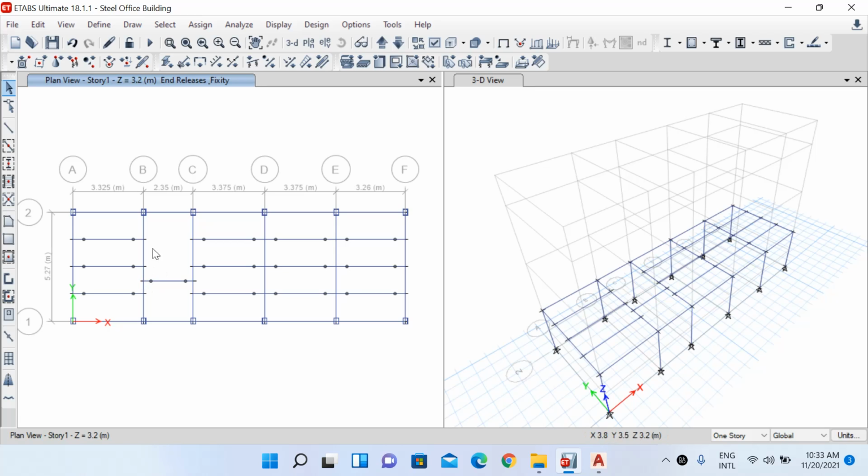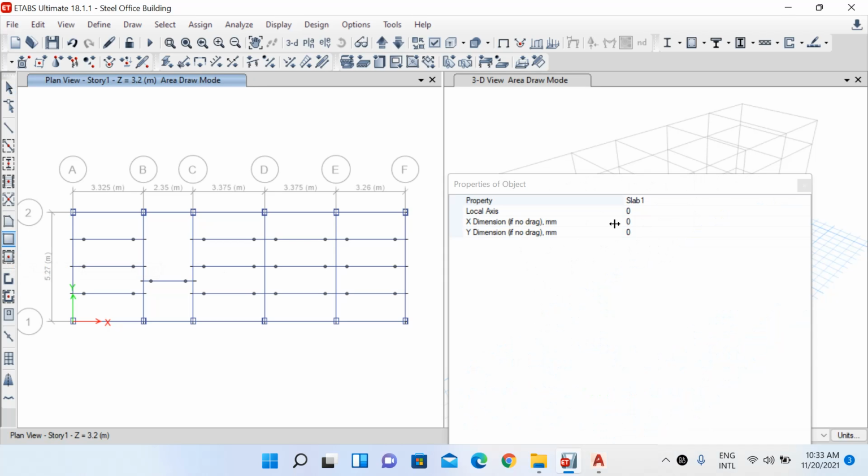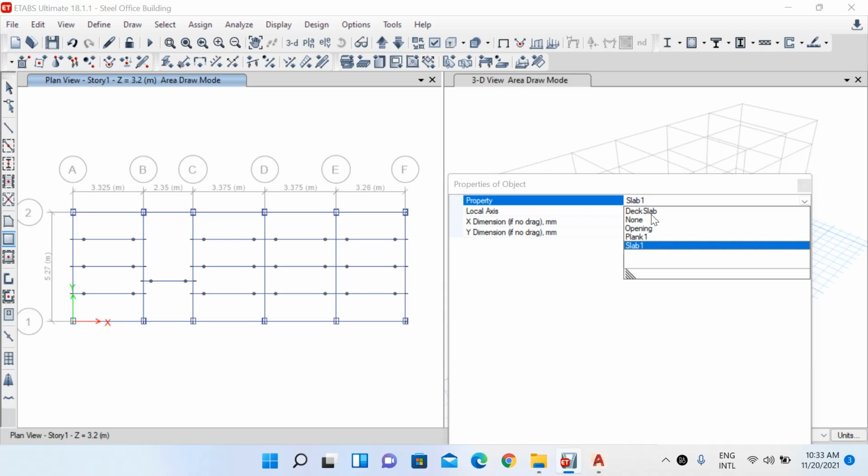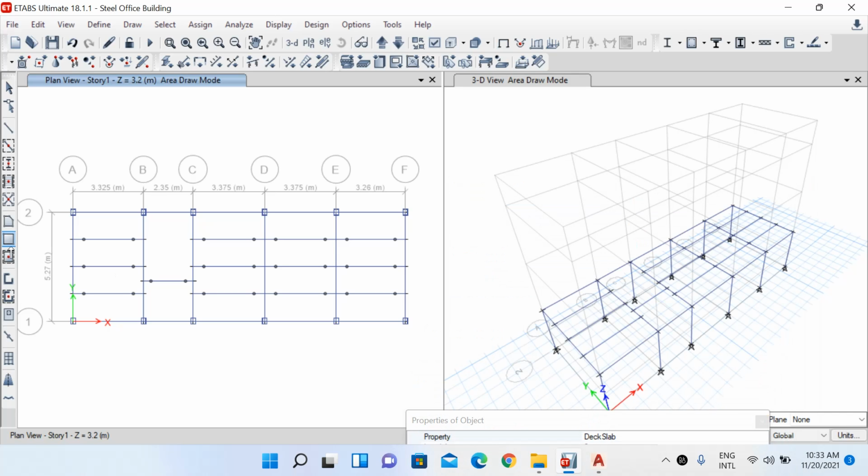Now after completion of the drawing of frame elements in one floor, we will draw the deck slab section. For that you can use these three options. For now I will use this draw rectangular floor wall option, and in that I will select the property we have defined as deck slab, and I would like to draw the deck slab here.